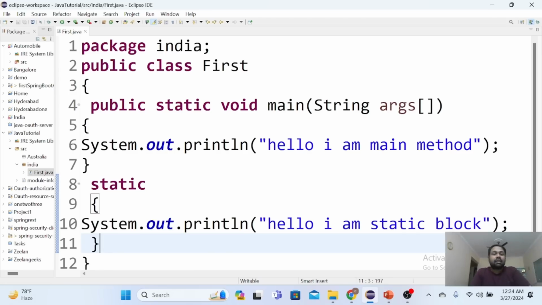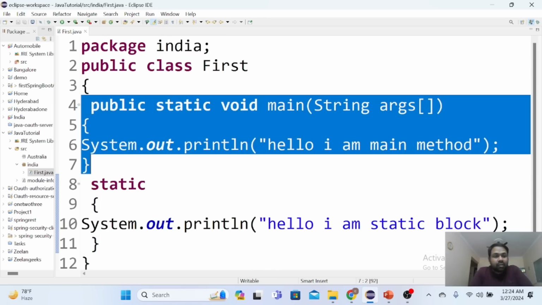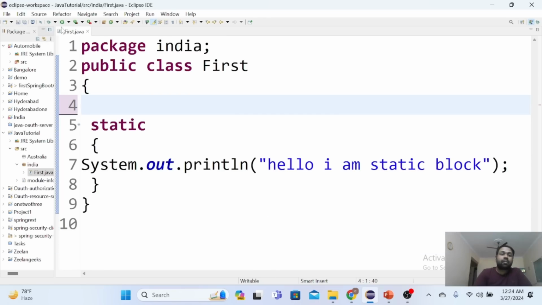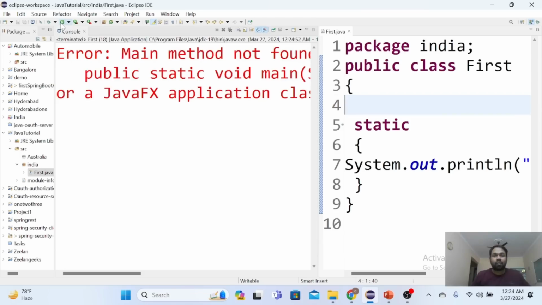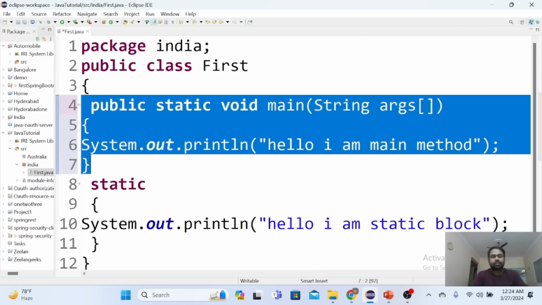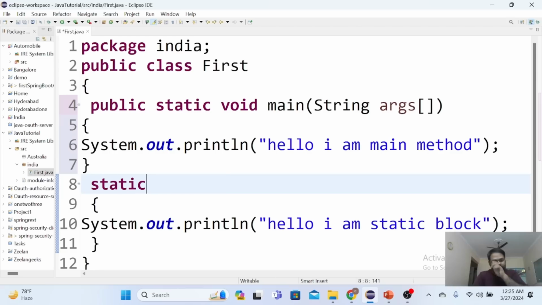Somebody says, as the static block is getting executed before the main method, can I use a static block without the main method? No, we cannot do that. We'll get an error. If we don't have a main method, we cannot run the program. Okay, understood?